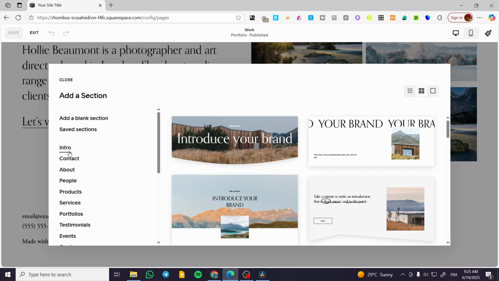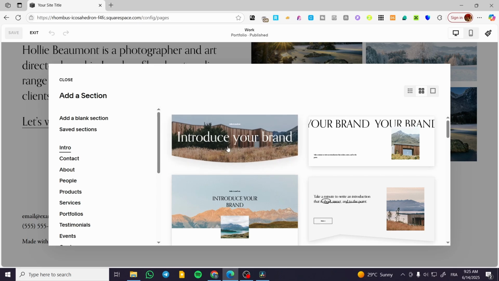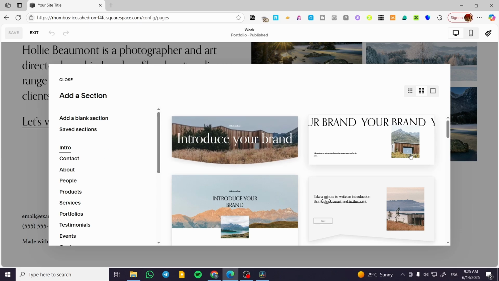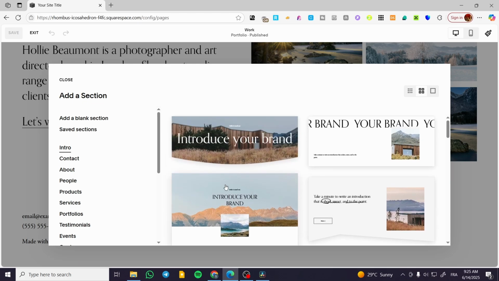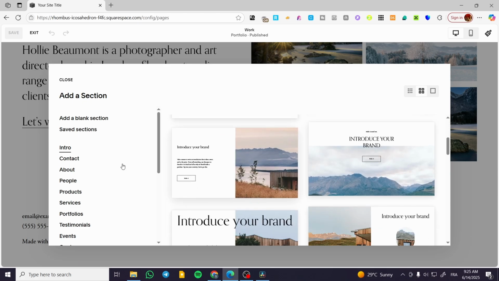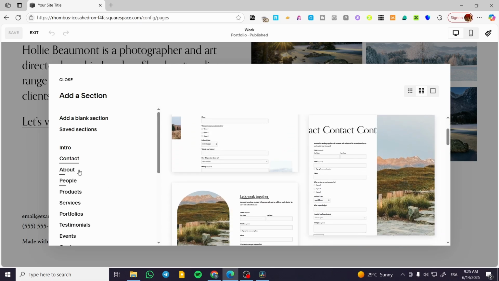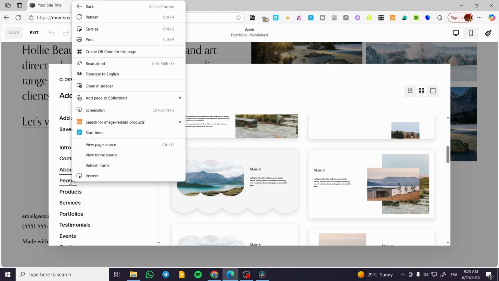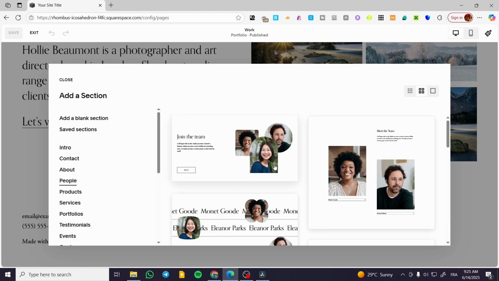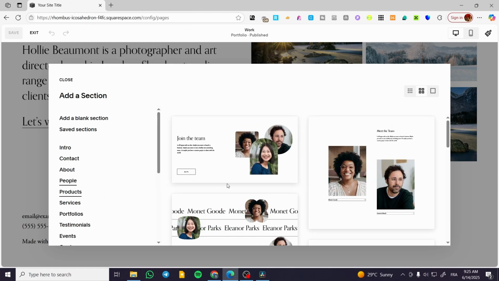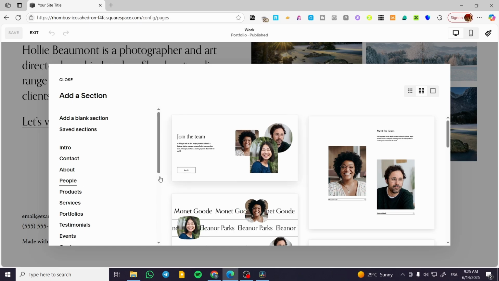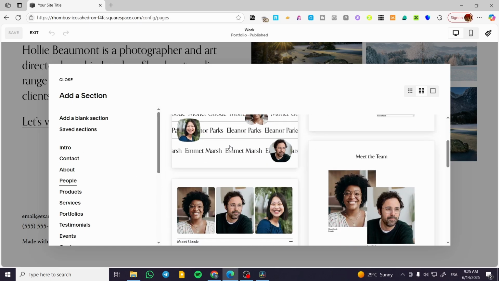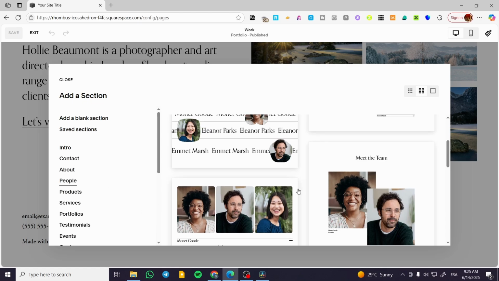As you can see from the intro section, we have places for inserting images. We can go ahead and choose whether it is going to be an intro section. A contact section will also have some image blocks, and about sections too. As you can see, different shapes, different matters, different sizes. Also, people. At least we have one section that contains images in these types of sections.